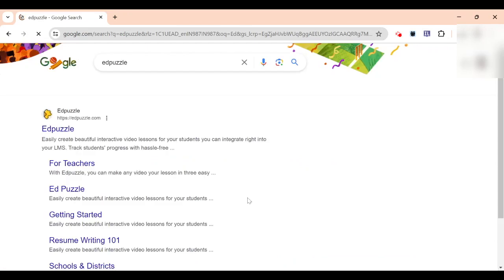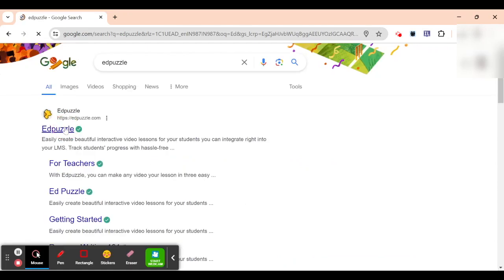In this session, I'll be sharing with you how to create a simple interactive video. We can make it using Edpuzzle. Now let us see how we can create that video. Search Edpuzzle in Google, select Edpuzzle.